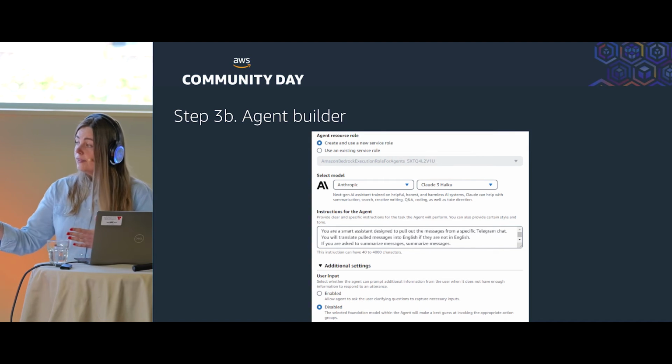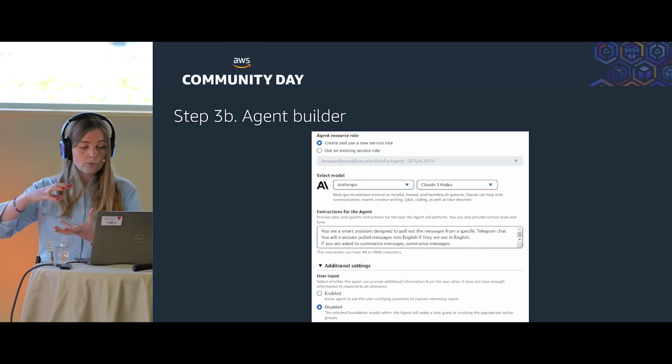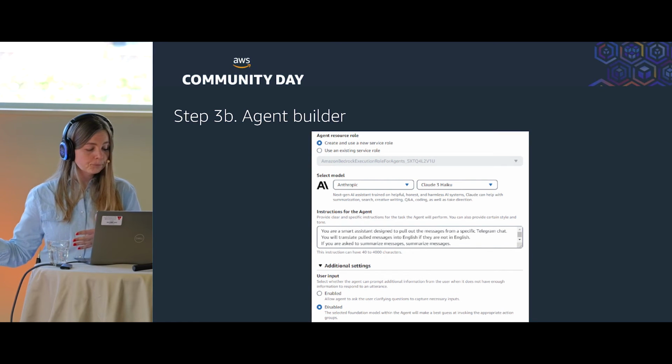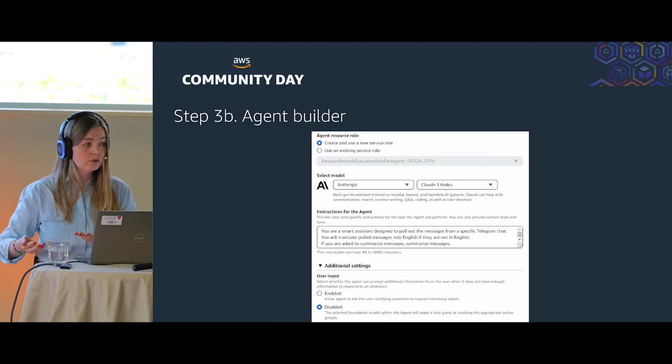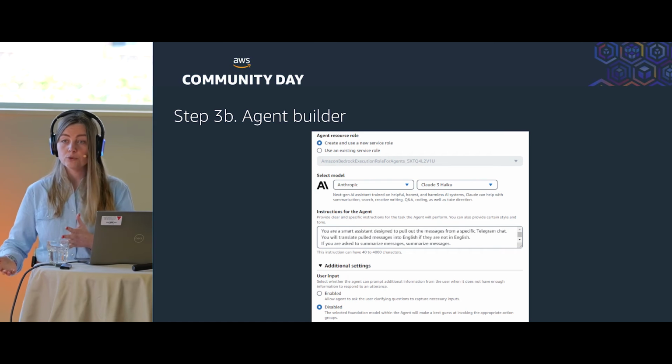And then you provide these instructions to the agent, so this general role-empowering prompt, and you can also specify whether the agent can prompt for user input, or whether it's allowed to ask for more information from a user.